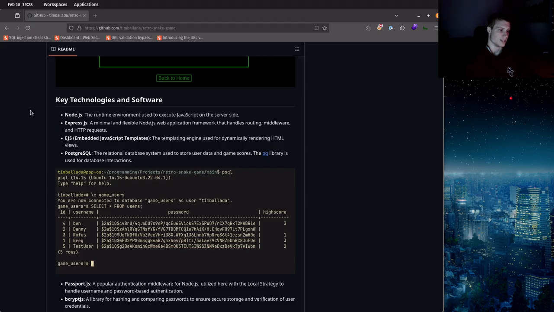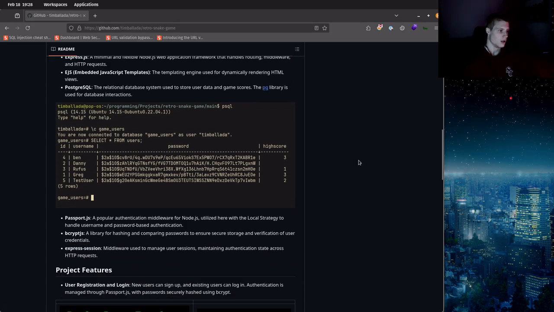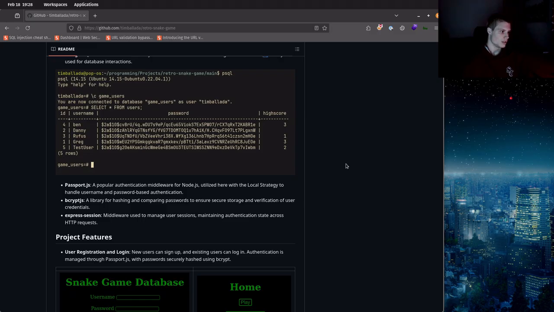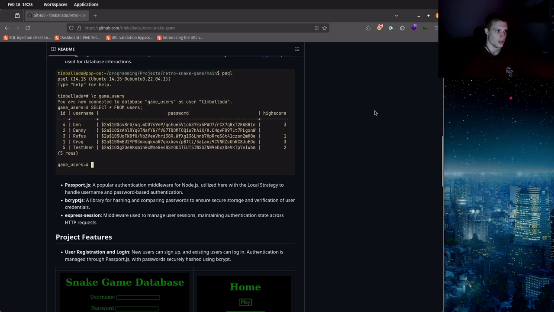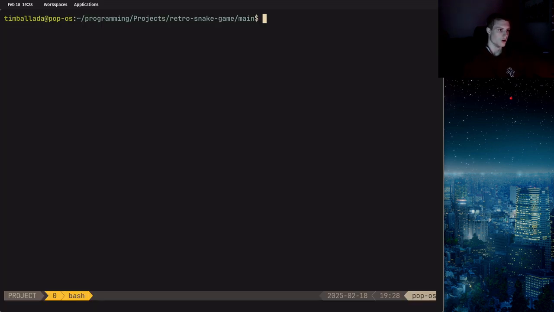PostgreSQL is the database that I use to store all the information, as you can see here. And Passport.js and bcrypt.js were used for all the authentication, and specifically bcrypt for the password hashing and salting, so that obviously people couldn't decrypt the password.